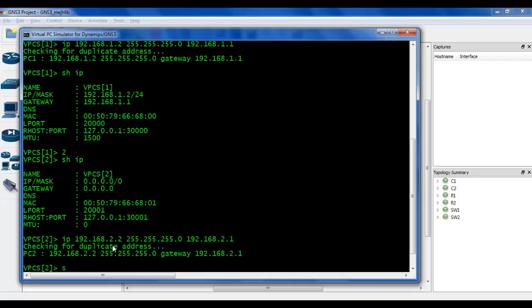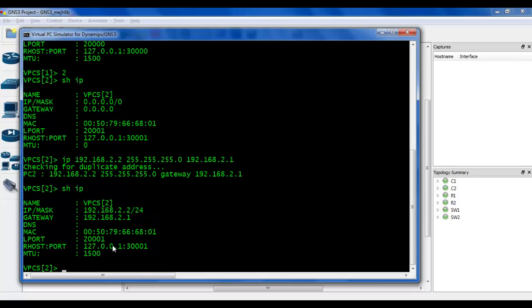It will check automatically whatever IP address you provide. You can see my IP address is 192.168.2.2, my subnet mask is default, and my default gateway is 192.168.2.1. Successfully configured. Just minimize this.